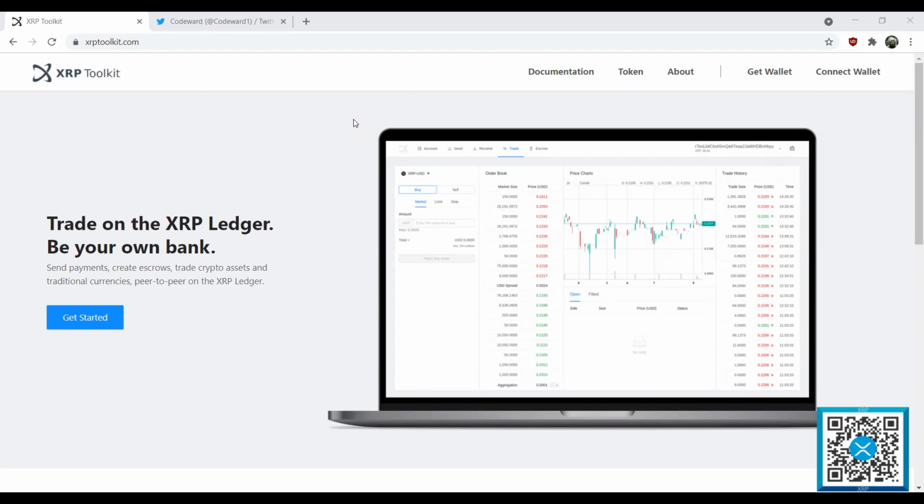So today we're going to be learning about trust lines. What are they? Why are they used? And how do we use them? So first off, let's get connected.